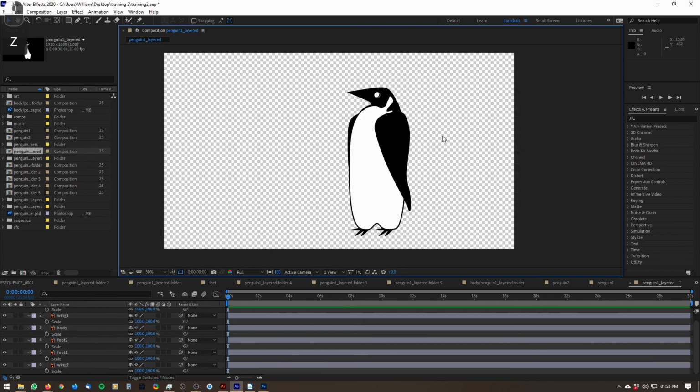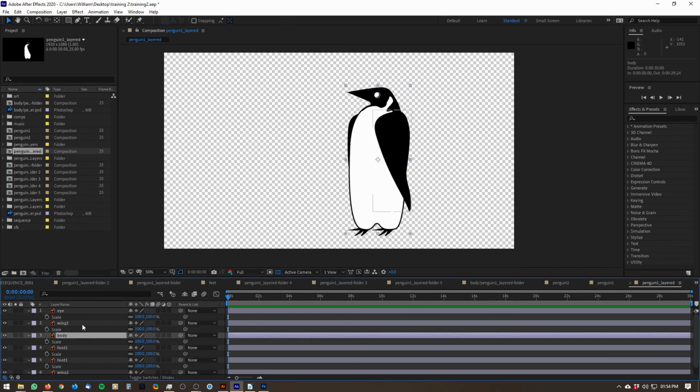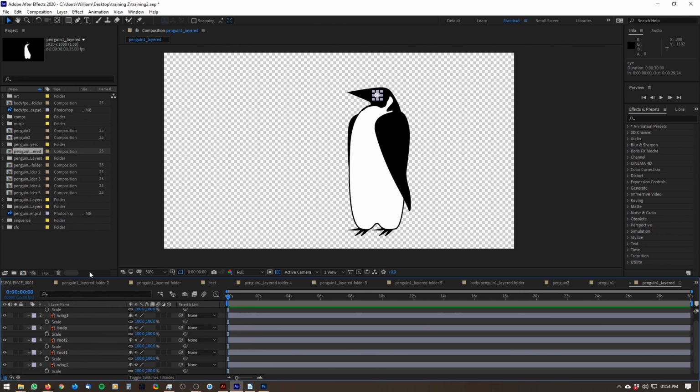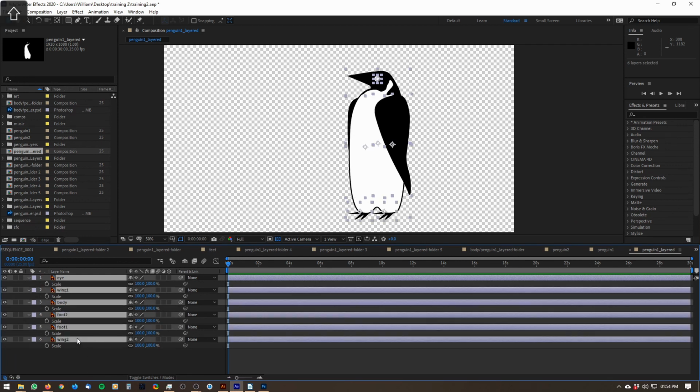So what we can do is a thing called parenting. So we have the body. What we want to do is have everything basically be attached to the body. So if I select all the layers in the layer list, let me just make it bigger so you can see them all. Select all my layers.